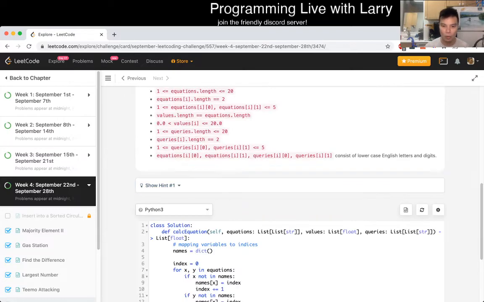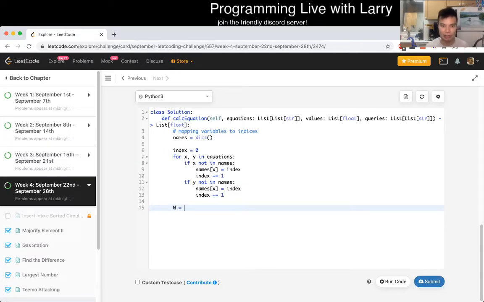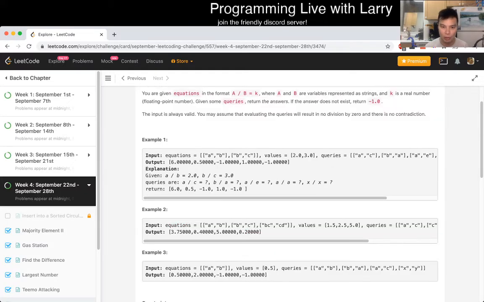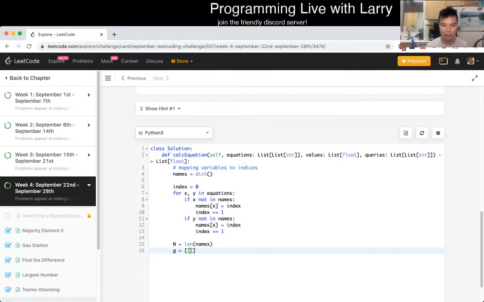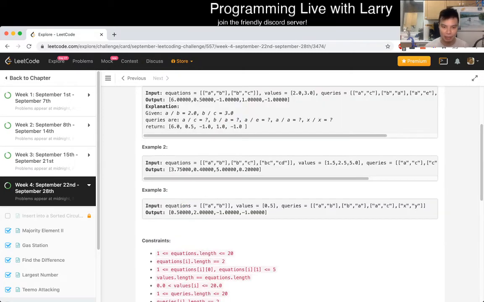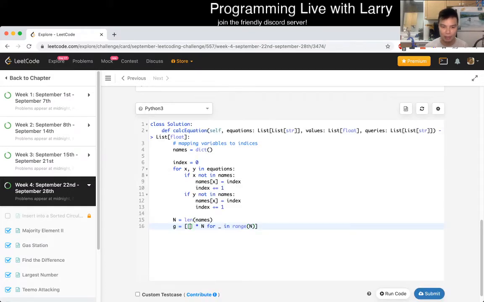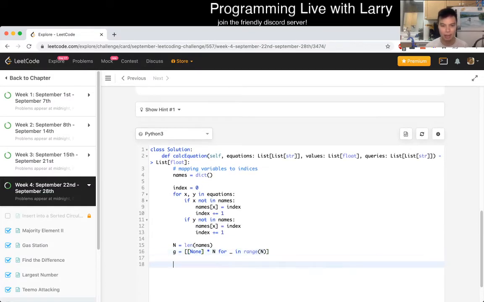And then now we can go through the equations again. Now we have an n, n is equal to the length of the names, and now we can create a graph pretty much. Let's see, what do we want to call it? Right now I'm trying to figure out a good standard value. We want n by n, and because there are 20 equations at most, there are 40 variables, so maybe I'll just call it none.